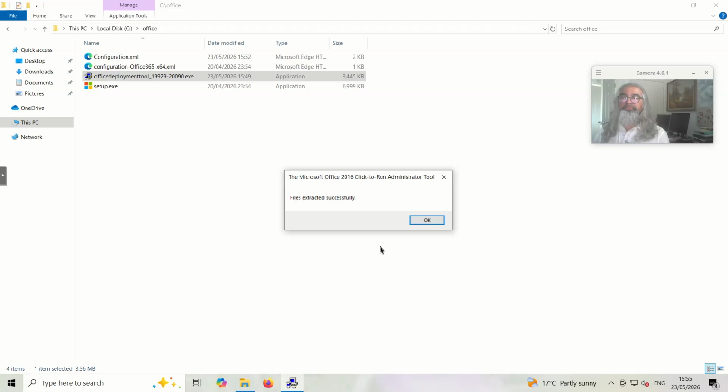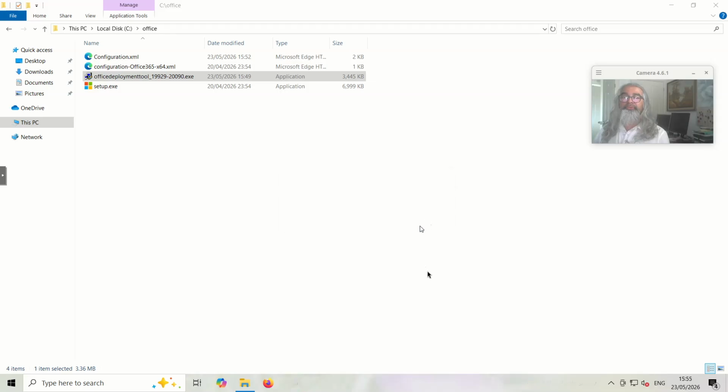Here we go. So you've got this file, and it says files extracted successfully. So you've got a bunch of files now. You have one file called setup.exe, and then another file called configuration Office 365 XML. So we're going to leave all these files right in here.